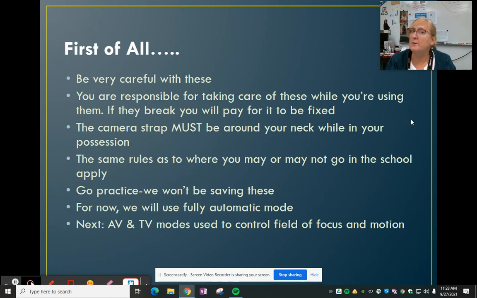So please just be very careful with these cameras. You're responsible for taking care of it when you check it out. Please don't let your friends use it. Camera strap must be around your neck. And today we're just practicing, and we are going to next go into AV and TV mode. All right. Hope that helped.